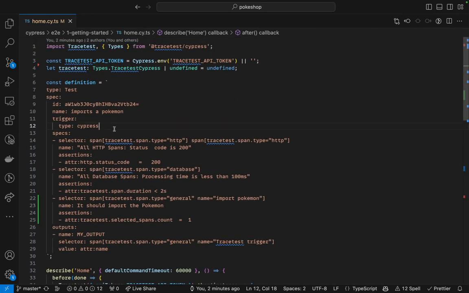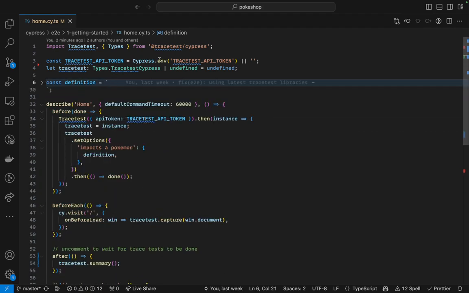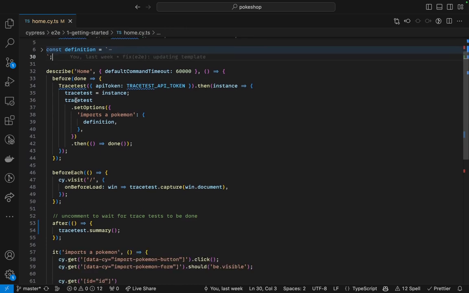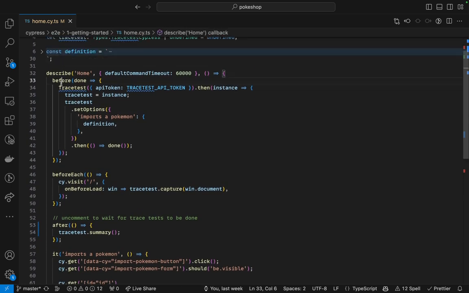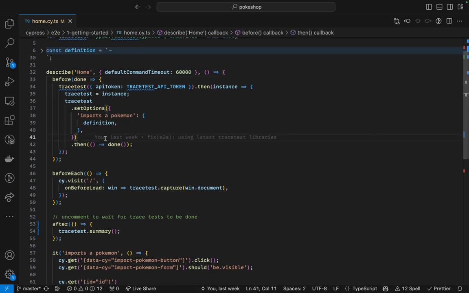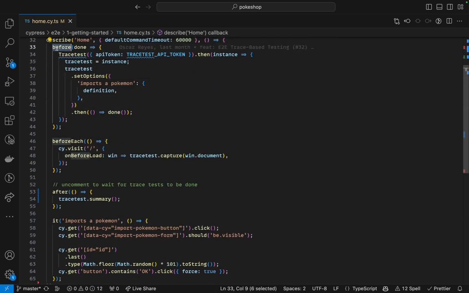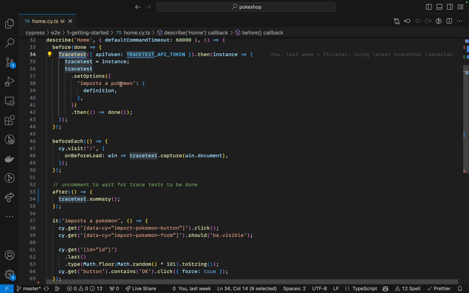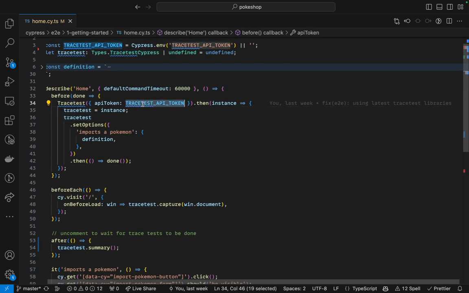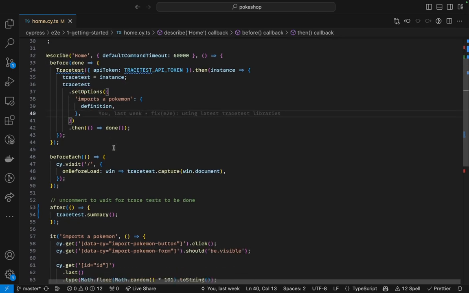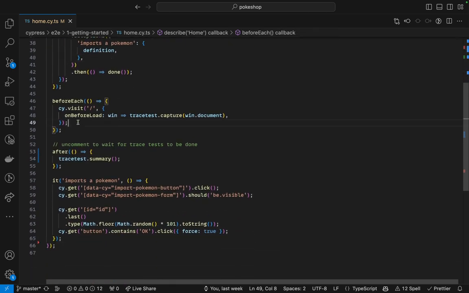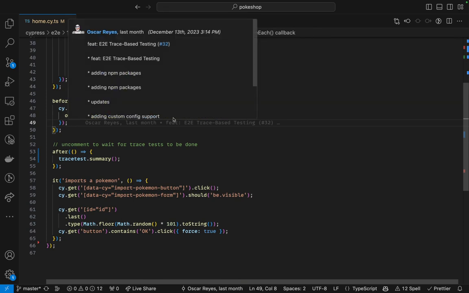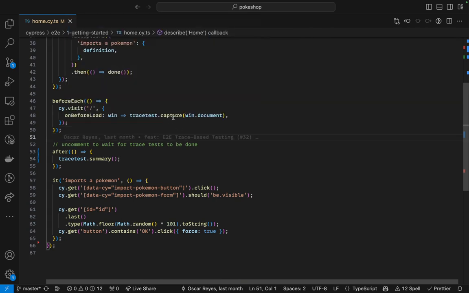What we have added to make it work with TraceTest is we're importing the TraceTest Cypress package, and then we have a couple of steps that need to be followed in the Cypress script lifecycle hooks. So in the before section, we have the instantiation of the TraceTest library by passing the API token of our environment.